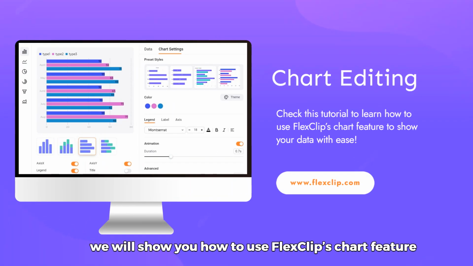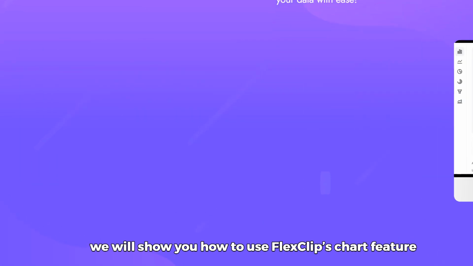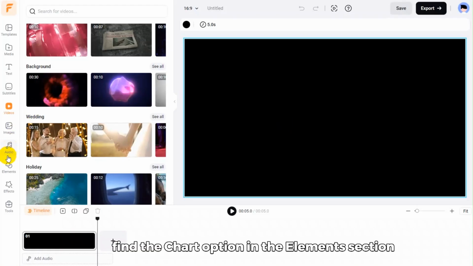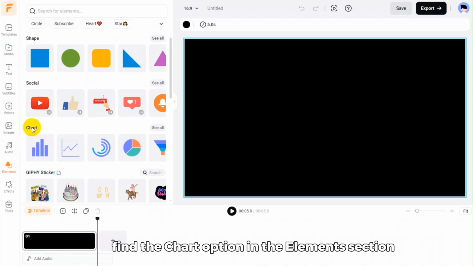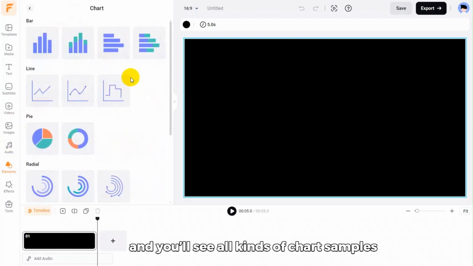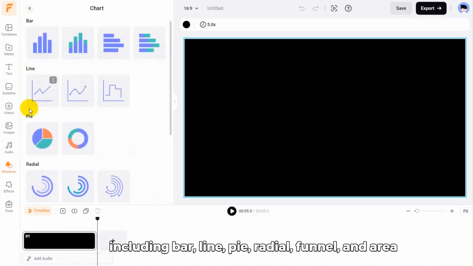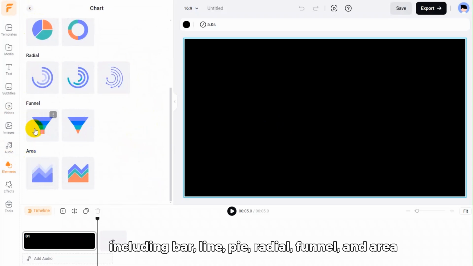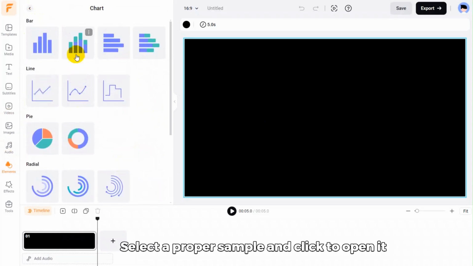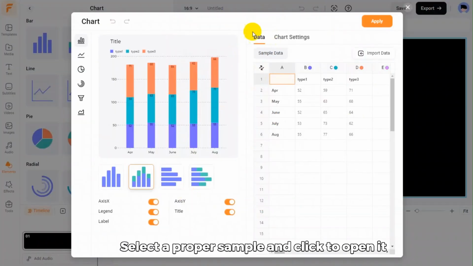Today, we will show you how to use FlexClip's chart feature. On the editing page, find the chart option in the Elements section. Click See All, and you'll see all kinds of chart samples, including bar, line, pie, radial, funnel, and area. Select a proper sample and click to open it.